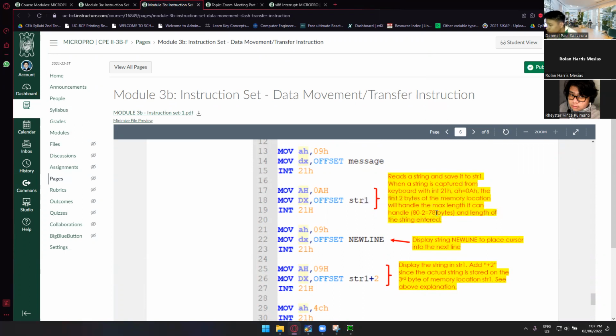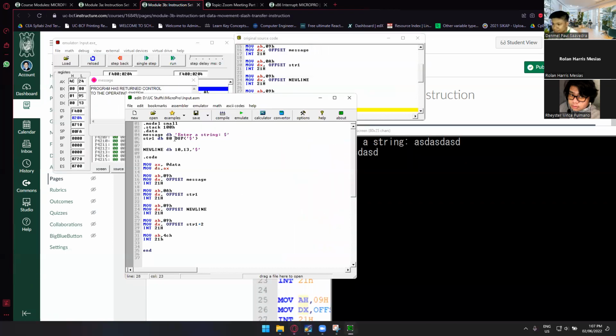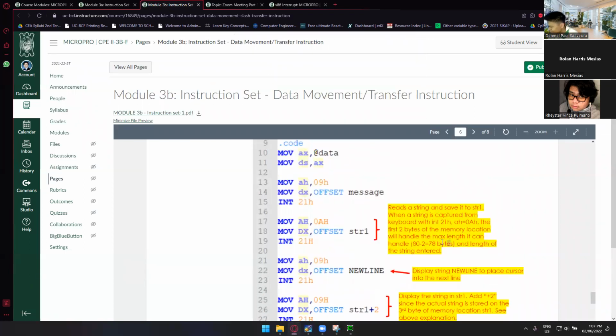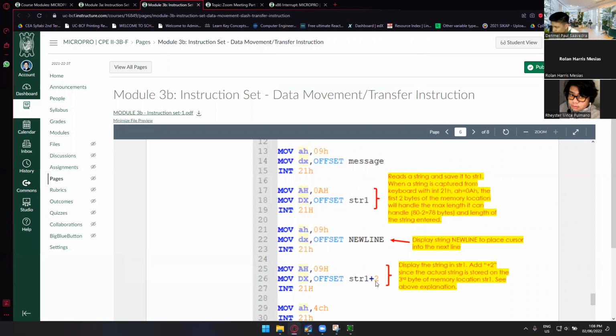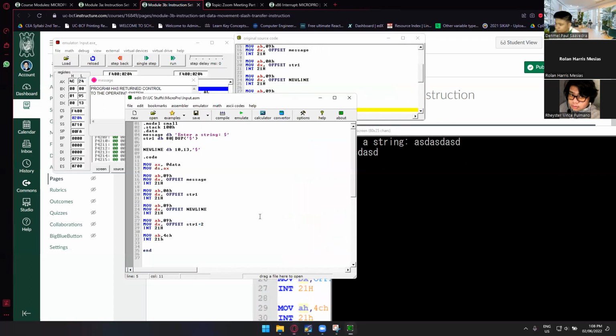So basically, we can only use 78 bytes. Okay, so it's not 80 bits, it's actually 80 bytes, I think. So this is the correct one, bytes. A byte is already a lot of characters that we can put in there. So yeah, that is why it's +2, because we can use the first and then the second register. So we have to do +2 to display the inputted message or inputted string.